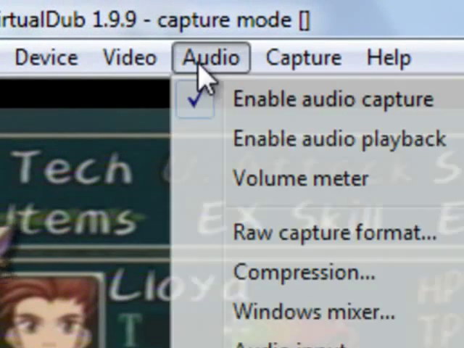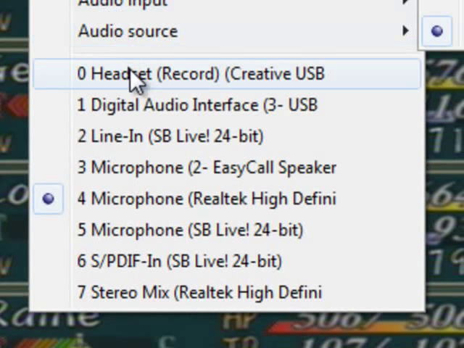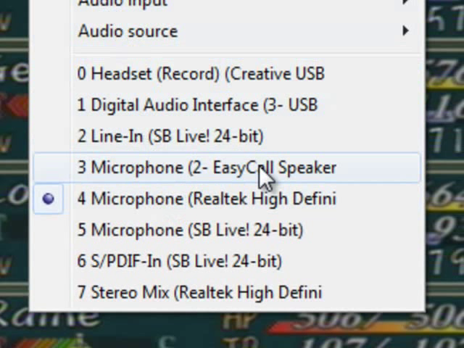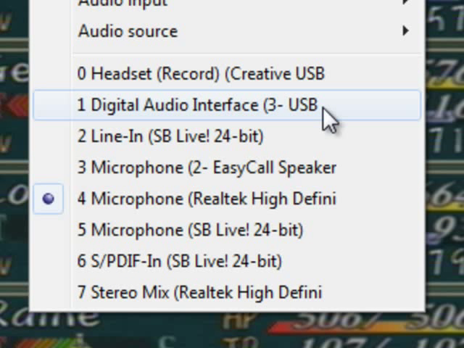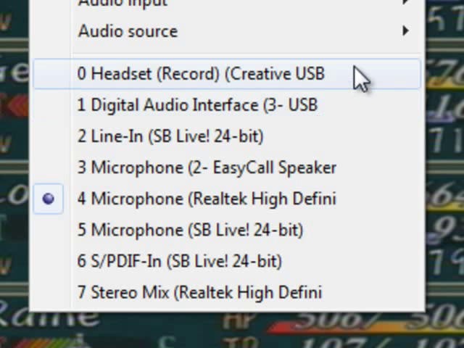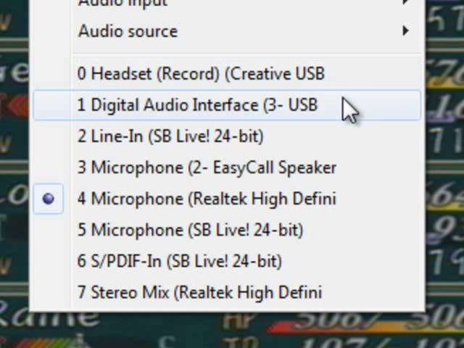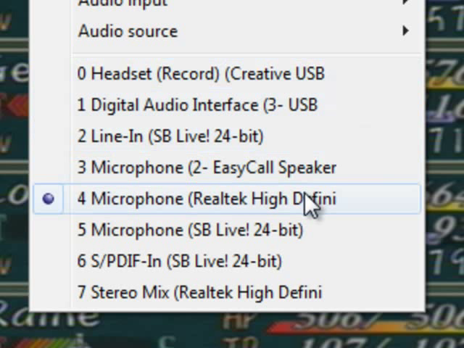Now, we want to set the audio as well. You want to choose your audio device from the audio tab here, and if you plug your white and red cables directly into the EasyCap, then you'll probably want something that looks like this, the digital audio interface, and you can tell because it says USB after it. If you don't have any other USB devices, like USB sound cards, then this should be the only one that shows up. For me, I have a USB headset that I'm talking to you through, but you want to use your EasyCap at this point. Personally, I have mine plugged into a separate sound card, as you recall, so mine will be this one right here.